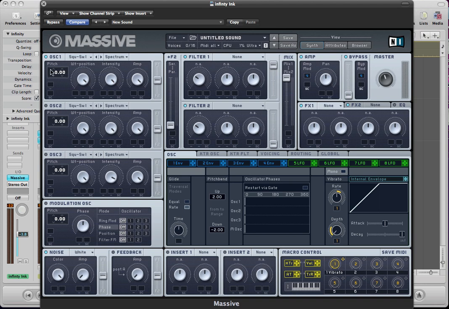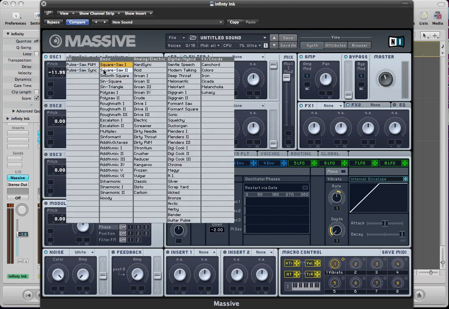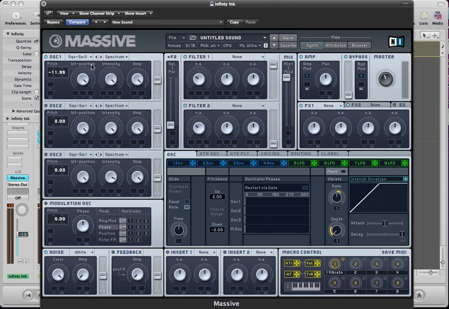Start off with oscillator 1. I'm going to take the pitch down 1 octave and just detune this ever so slightly, so it's minus 11.95. And I'm going to change it to a square saw 2, keep the wavetable position all the way to the right, intensity on full, and bring the amp down a little bit, and only going to be using filter 1 for this sound. So we can go ahead and route that oscillator just to filter 1.